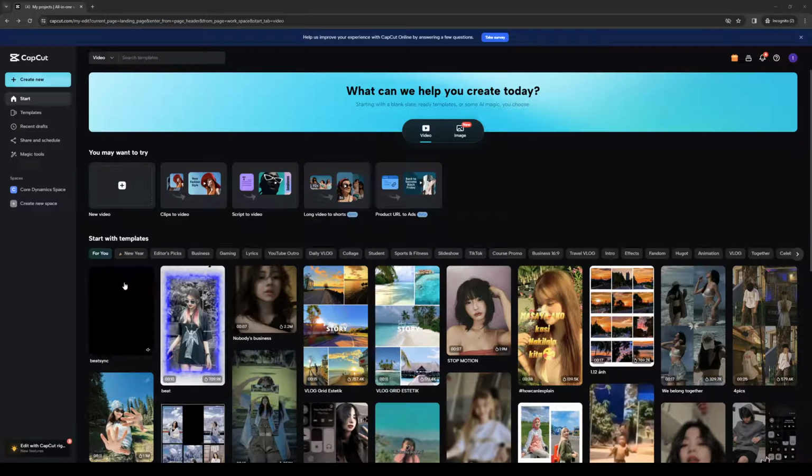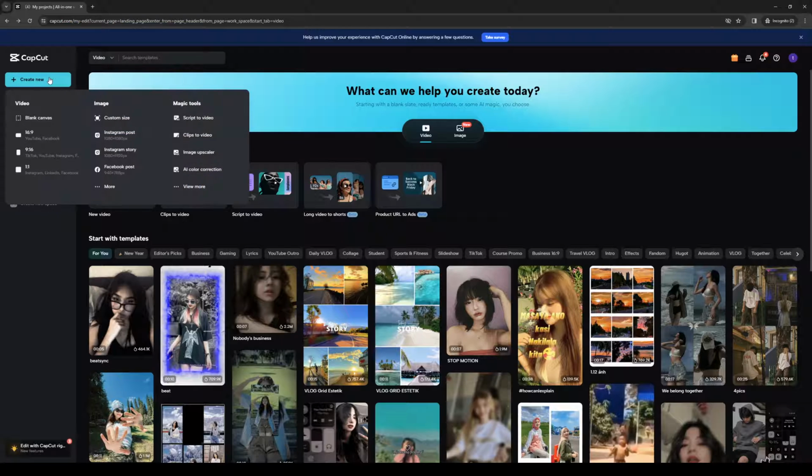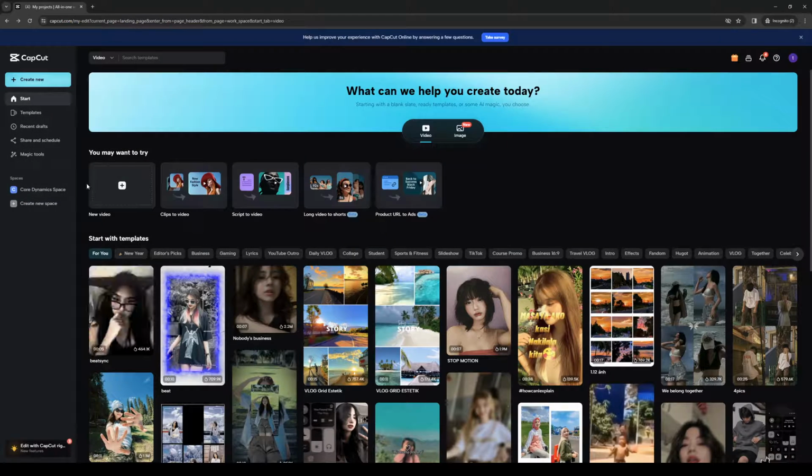So the idea here is once you guys are on the dashboard, you'd want to upload or import a new media file that you want to work on. So in this case, let's do a video. So there are a couple ways to do that. You either click on create new, like so, and you'll be met with three different formats on which media file you want to upload. So there's video, obviously, there's image, and there's magic tools, which uses the power of AI. So we're going to go for video here. So we could either do that or click on new video right here.